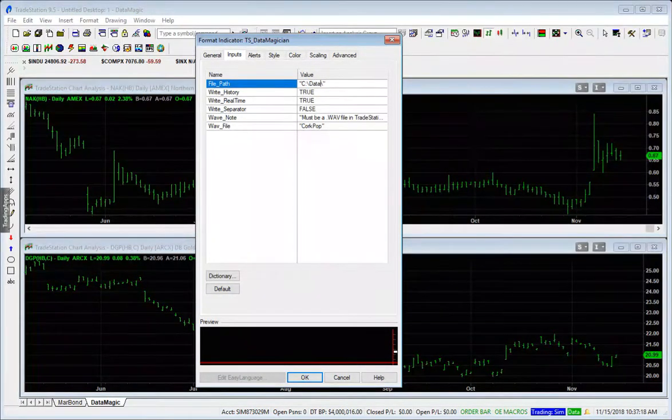This is very important here, because if it does not find this folder, it will kick out an error message. So you got to make sure you put the horse before the cart. You create the folder on the C drive. We want to write history, which means all the way back to wherever the chart starts. You want a line for each day of data. If the data is updated, you want it to be written real time. We don't need a separator such as a comma or a tab. We just need a format that can be re-imported into TradeStation. When it's done, it will play the cork pop sound, so it'll let you know that the Data Magician is done. So let's go ahead and click OK.